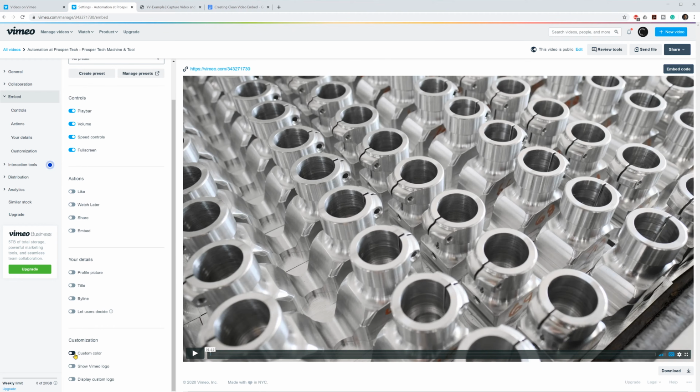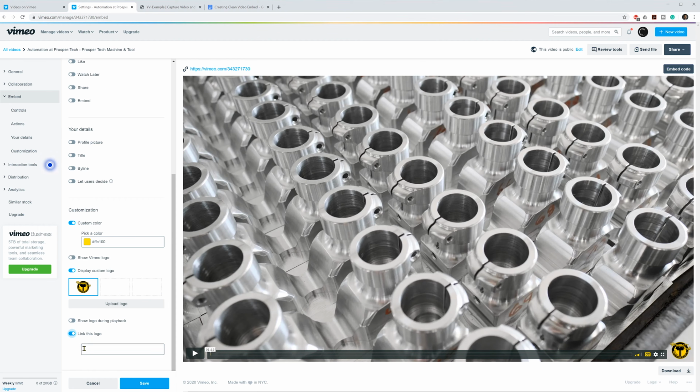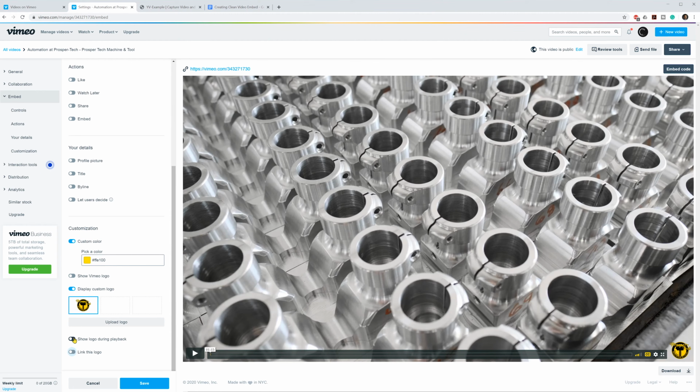In the customization tab, you also can add a custom color. Our client uses a yellow color scheme for their branding, so we can add this right here. Once it's selected, you'll see the play bar, the playhead, and then the volume and closed captioning icon all turn yellow. Vimeo also lets you add a custom logo at the bottom here. We can add our client's logo here. You can also add a link here if, for example, you were embedding it somewhere else and wanted to link back to the website. For this example, we'll just turn it off though.